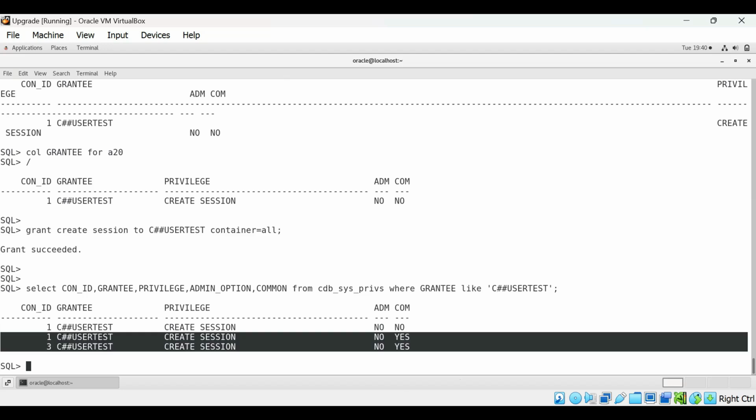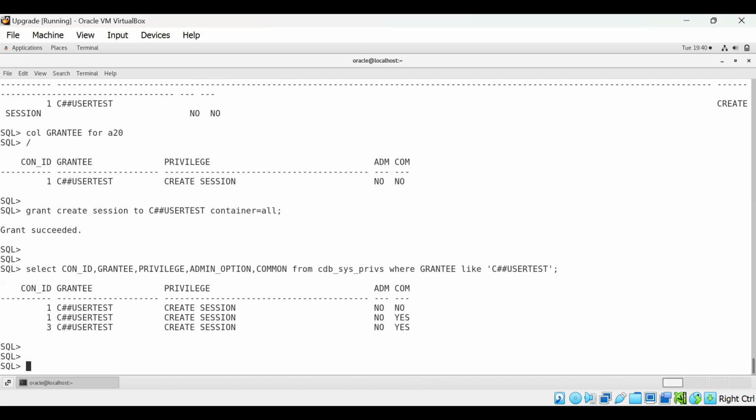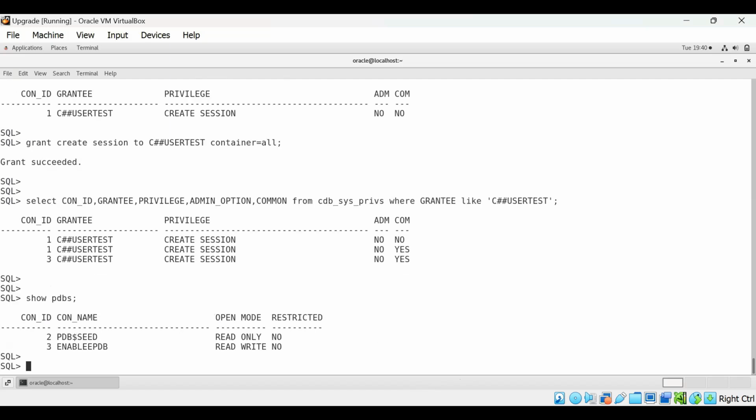So this is how we can give a common grant to a particular user. And with the command show pdbs, you can see what one means, what the connection ID one means.